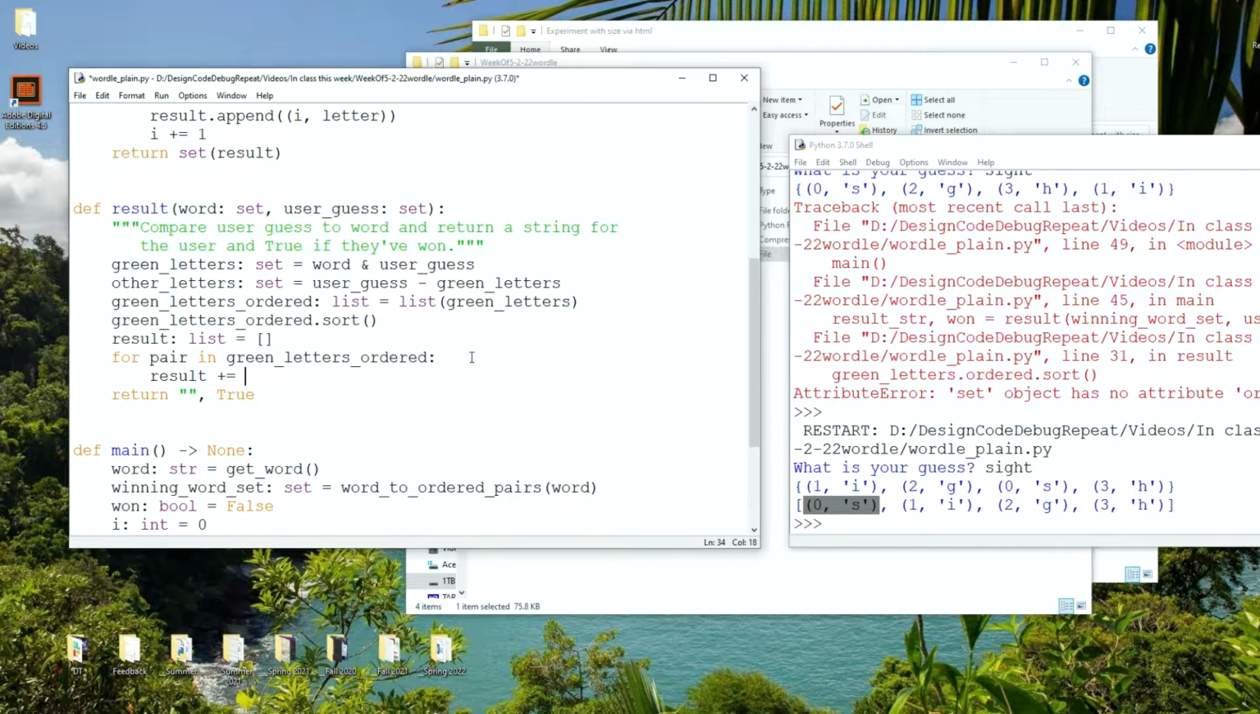and we want to, oh wait, let me append, that's going to make a new list. Result.append, and then asterisk plus pair sub 1, which is the letter part, pair sub 1, like the S, plus another asterisk. Okay. And so that now result is a list.